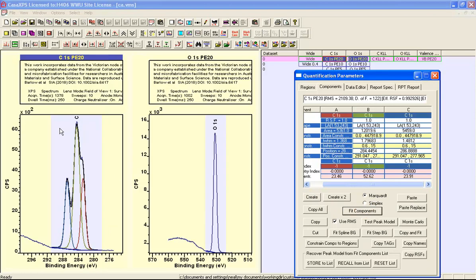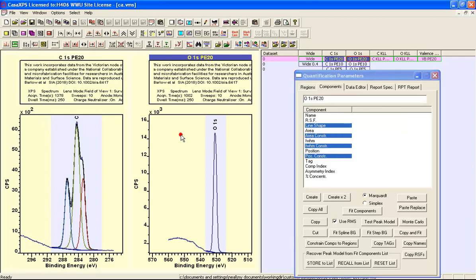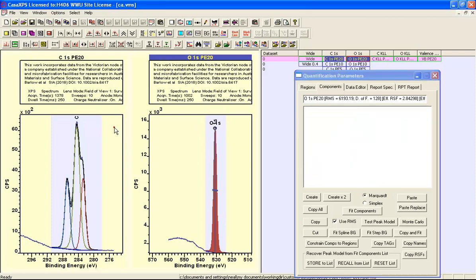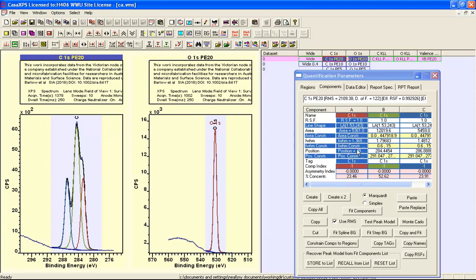So I've just created a rudimentary peak model for these data in the carbon 1S, but when I go to the oxygen 1S, there are no components because it now is looking at the oxygen 1S rather than the carbon 1S. So pressing create here and fit will have the consequence of putting a peak on the oxygen 1S, and clicking in the carbon 1S, we now see the carbon components.